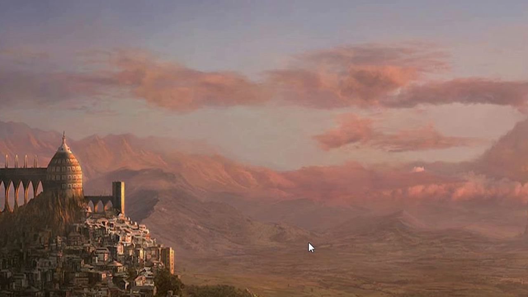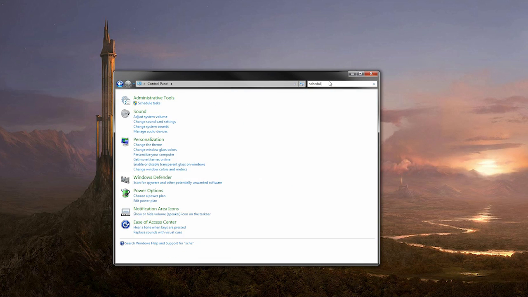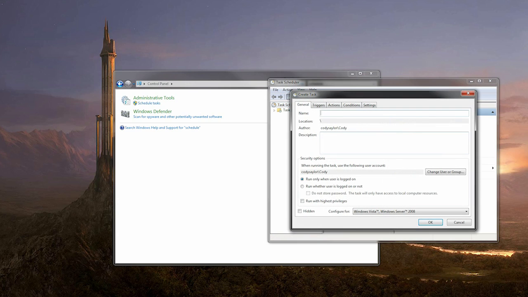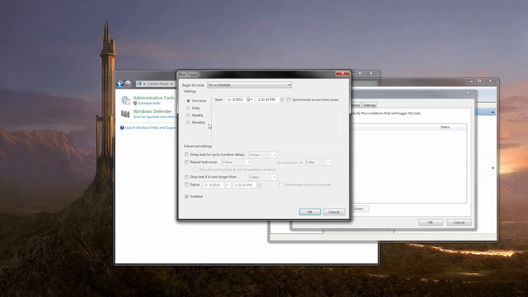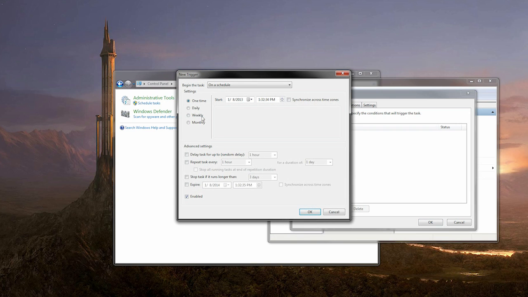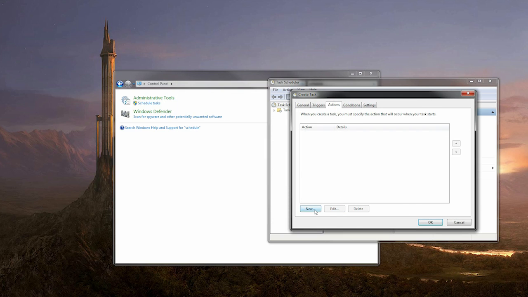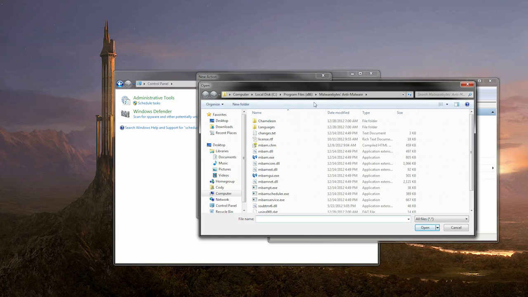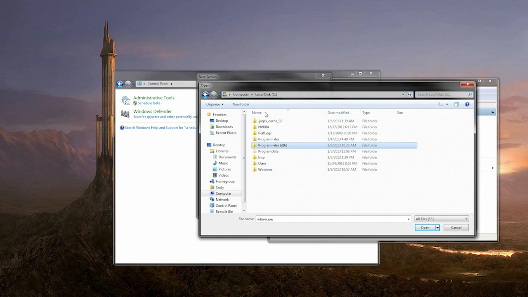You can set this up by going to Start, Control Panel, search for Schedule, click Schedule Tasks, Create Task, name it something like Malwarebytes and give it a description if you want. Click the Triggers tab, click New, begin the task on a schedule, click Monthly, and choose what day you want it to open. I made mine open on the first of every month. Now create a new action to start a program, click Browse and browse for Malwarebytes and then hit OK. Now Malwarebytes will open on the first of the month.